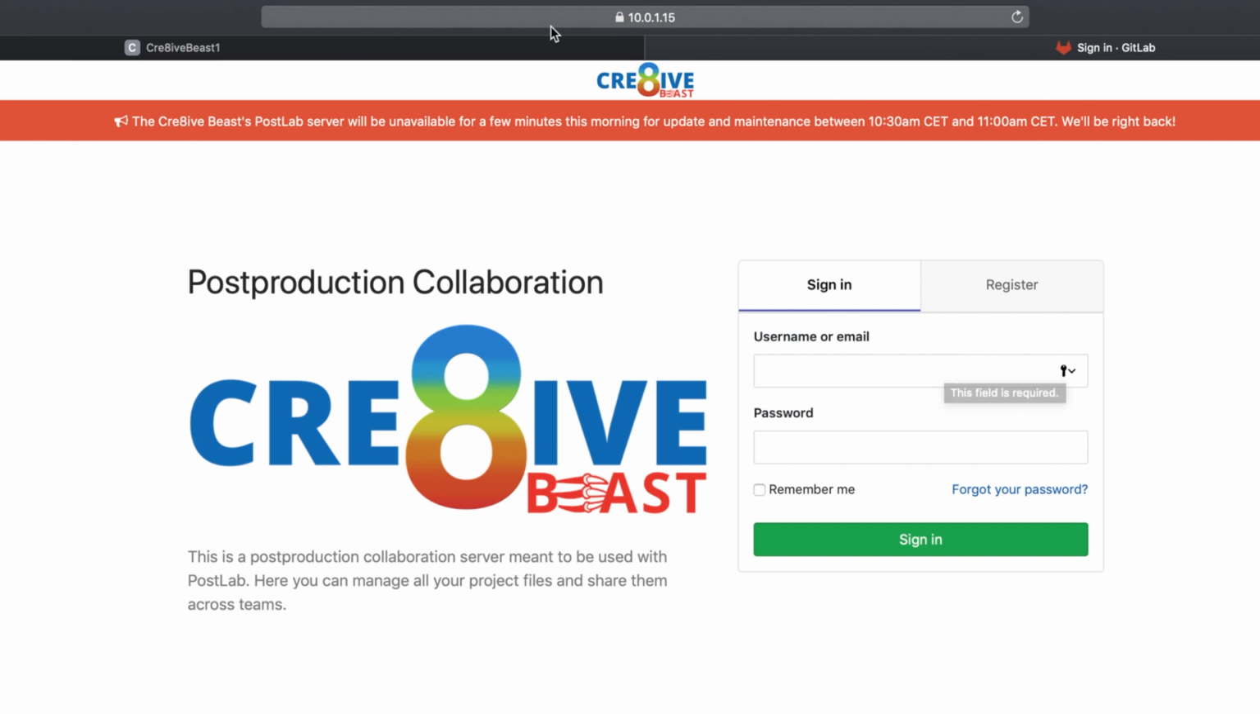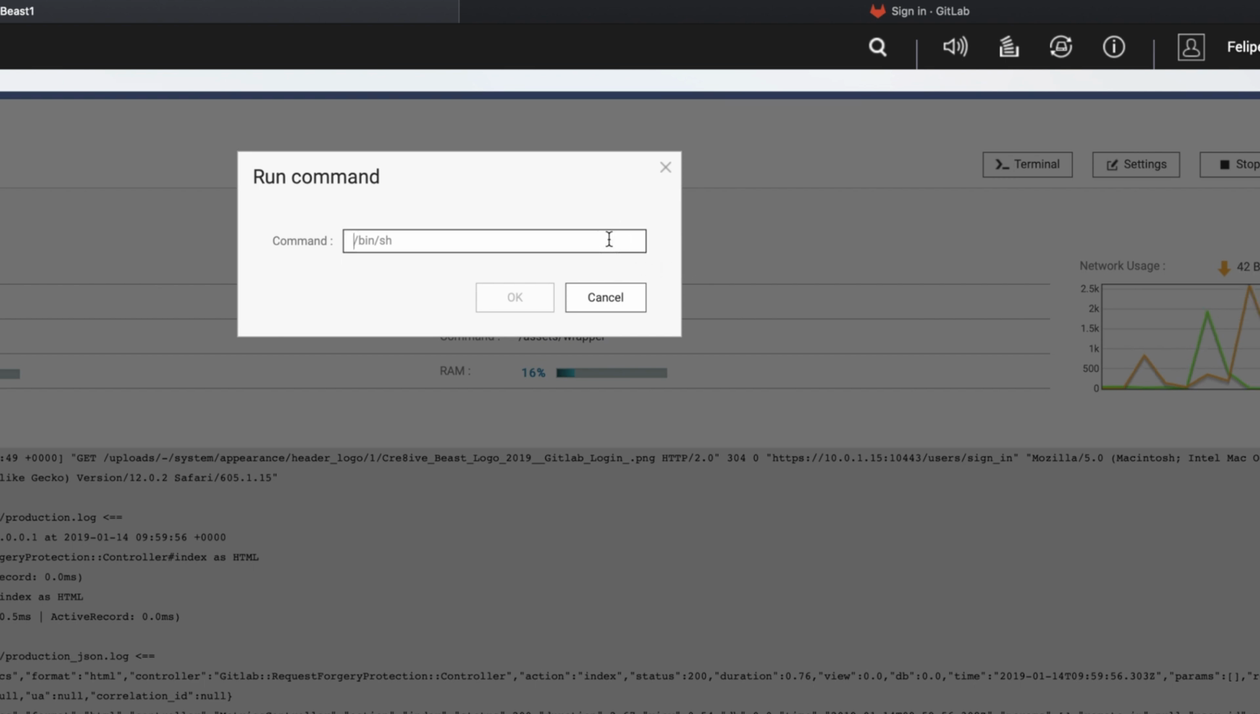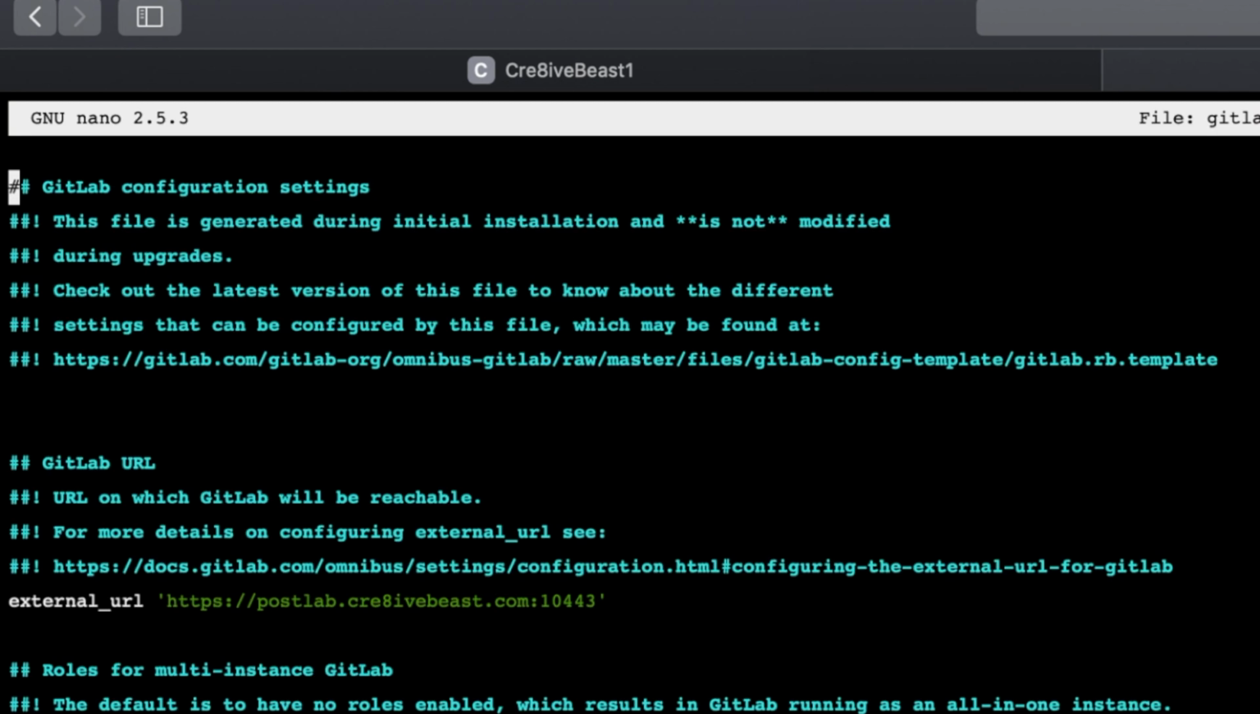Now I will show you how to set up an external address, so an external URL, in case you have a domain on your GitLab. So we're gonna click here on terminal, come to this run command, and we're gonna do /bin/bash. Okay, now we are on the terminal window for GitLab, and we're gonna go to cd, the etc folder, gitlab. We're gonna use the command nano gitlab.rb to get into the GitLab configuration file.